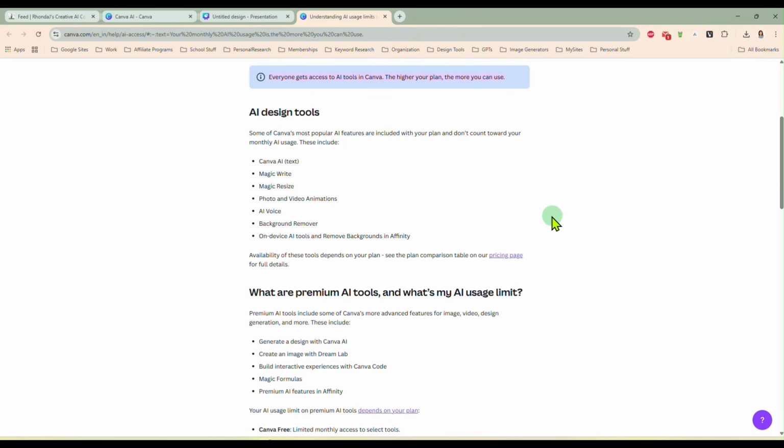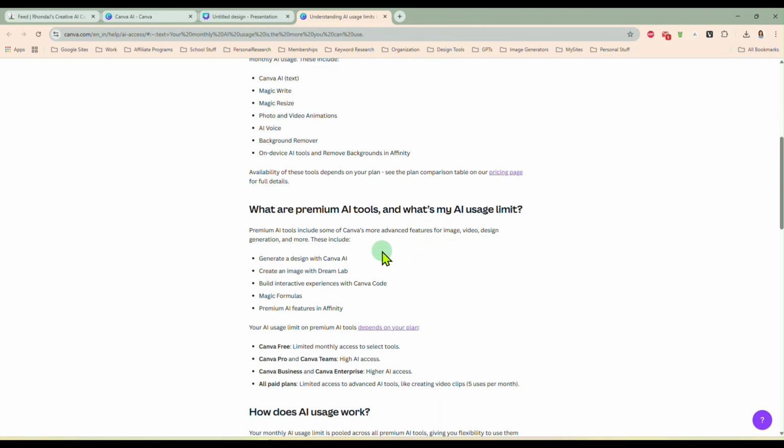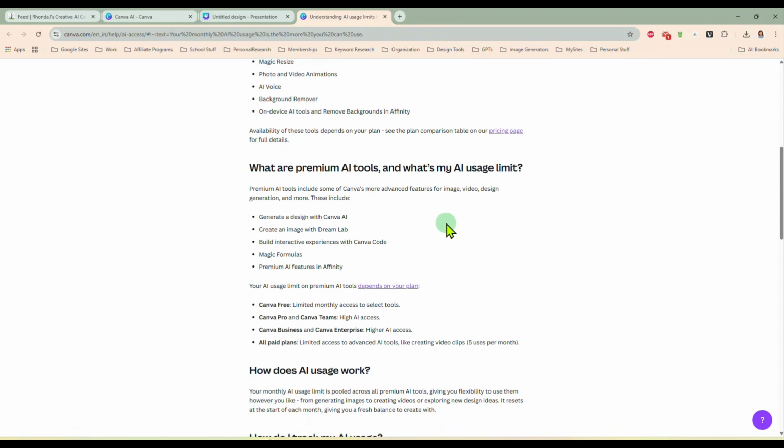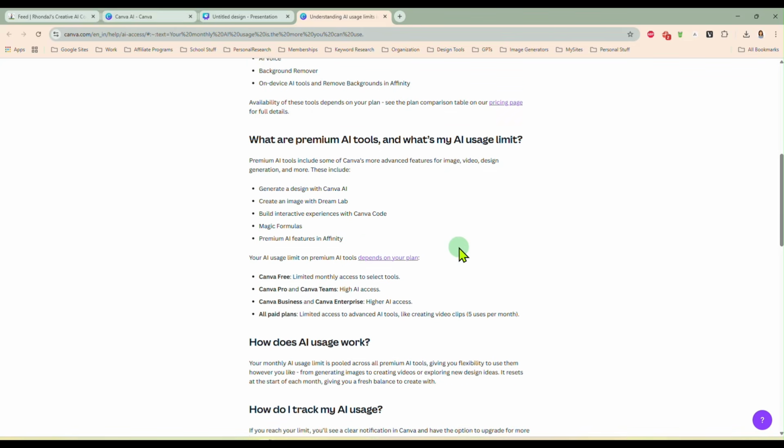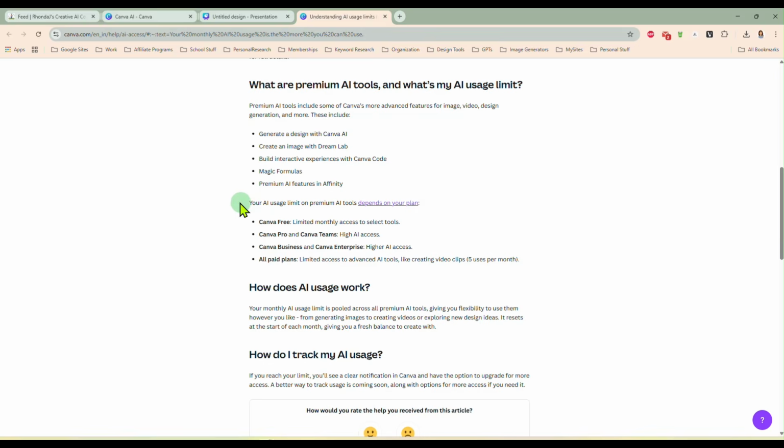Okay. Now, these premium tools do use your AI usage, and that's fine. Generating designs, generating an image with Dreamlab, Canva Code, Magic Formulas, and the premium AI features inside of Affinity, and that's fantastic. That's all fine and good. Here's where it gets sticky.